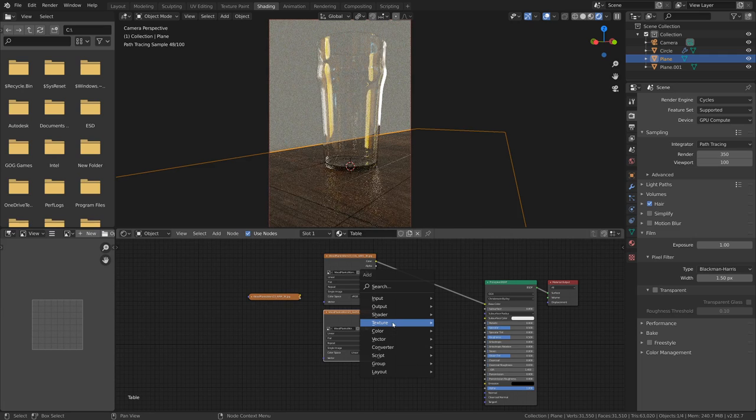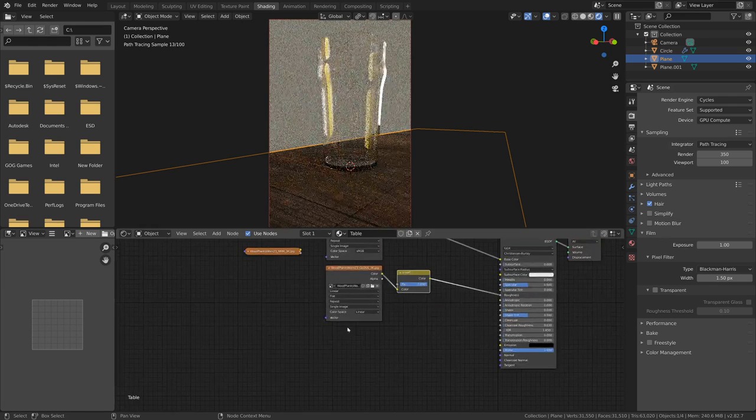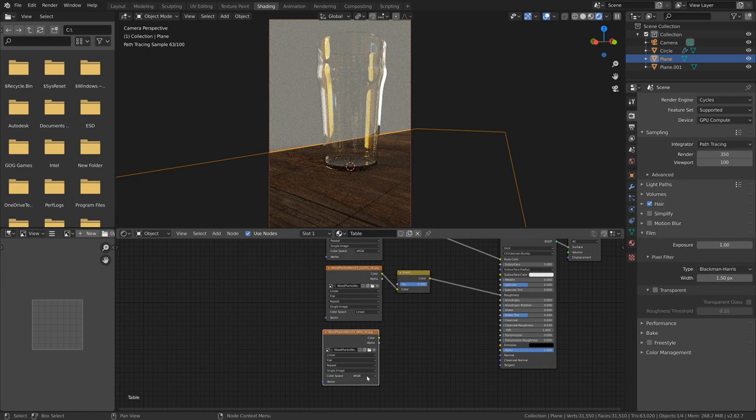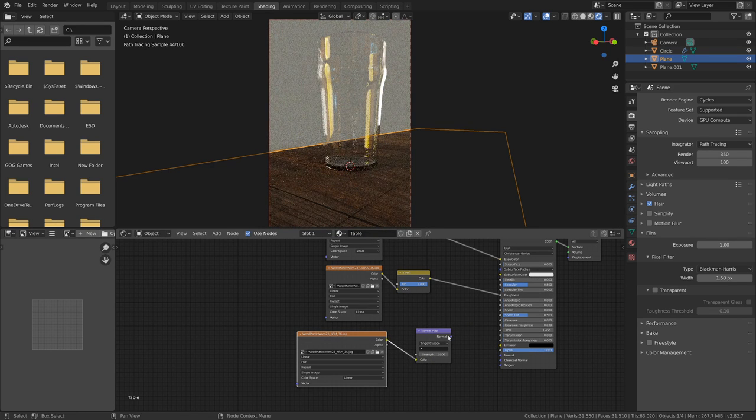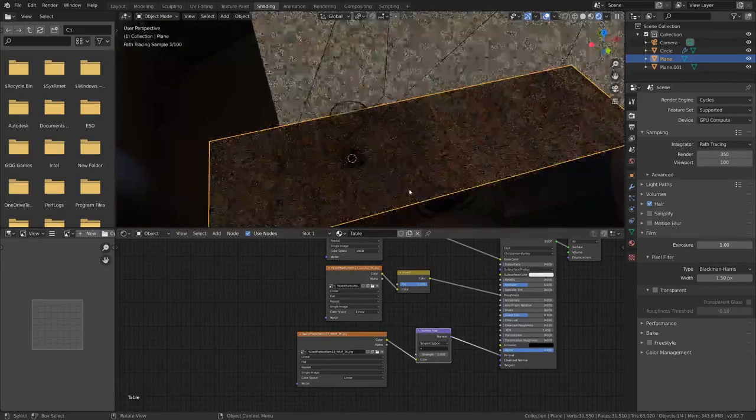Linear. It's a gloss texture, so we want to invert it, because that's how you make it a roughness, like so. And then linear on the normal map, and bring in a normal map node and connect like so. There we go, material done. Cool.